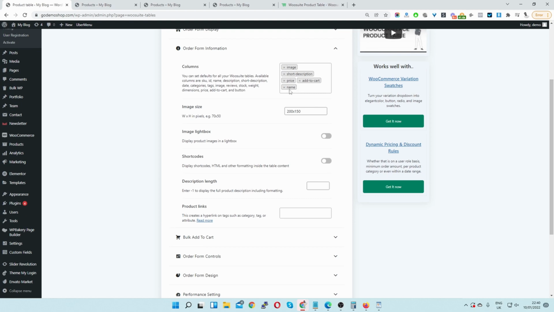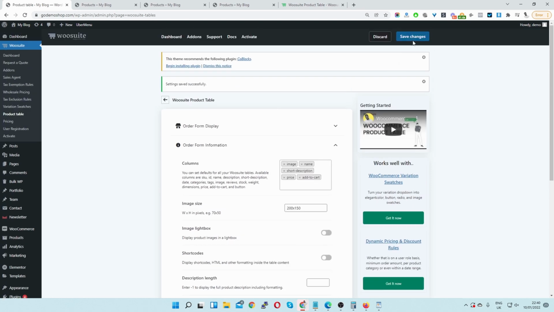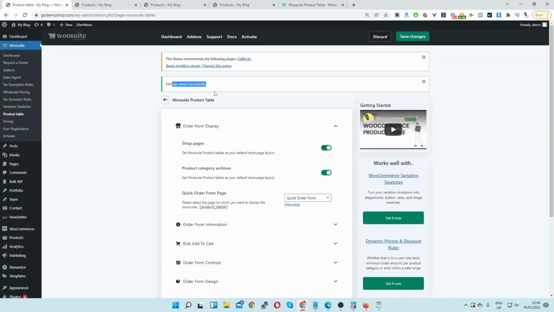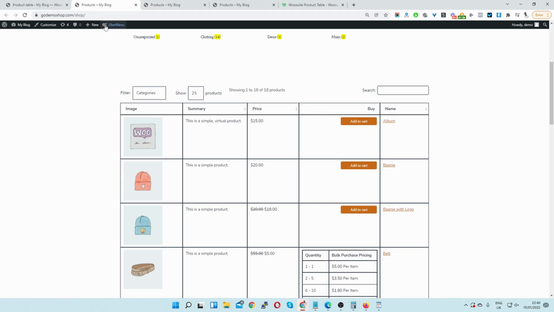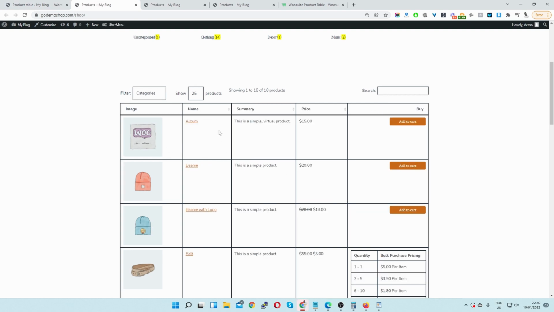So here you can see we've got the product name all the way at the bottom. I'm just going to drag and drop it right there, right next to the image. So we'll have the image showing first and then the product name. So let's save changes. Okay, settings saved successfully. And now let's refresh this page and let's see the changes. Okay, perfect. And now this is displaying it beautifully.